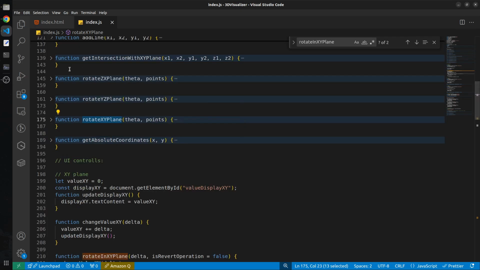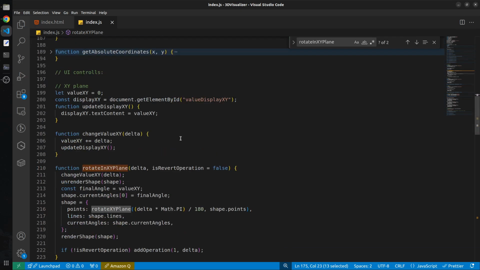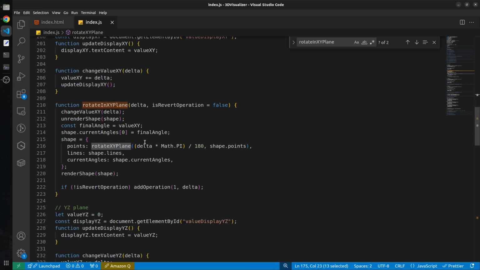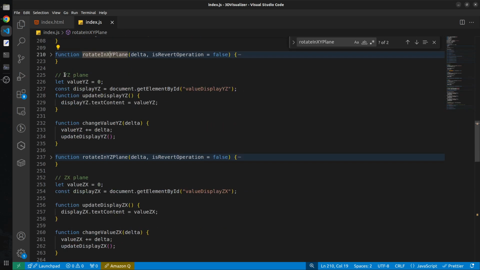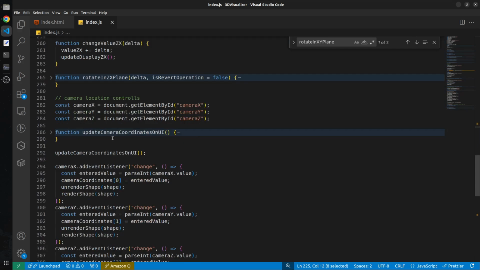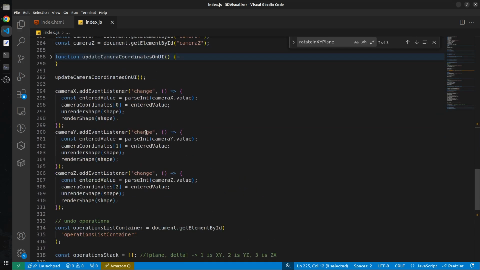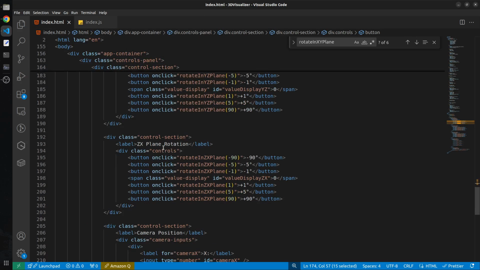So these methods are triggered in response to the buttons that we click on the UI. The UI controls, I would prefer not to go into too much detail. This is normal UI stuff. Rotate in XY plane, this function we've already seen. And similarly, the same logic is implemented for rotation in YZ and the last third plane. Now we'll have a look at how the camera movement is taken into account.